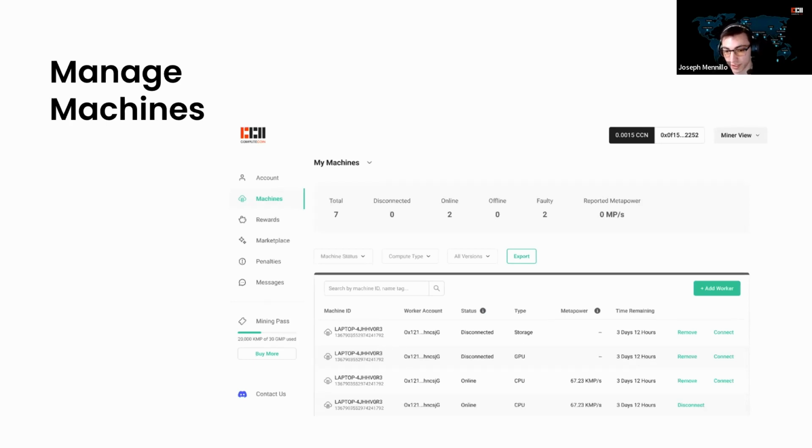Here, you could see the estimated meta power and the type of meta power this machine will be producing. We could also see here, right? You have the ability to remove. So say you're moving your miners or you're moving your machines and you would like to remove it to a different mining address. This is where you'll be able to do it. If you need to add more workers, you could do it here also.